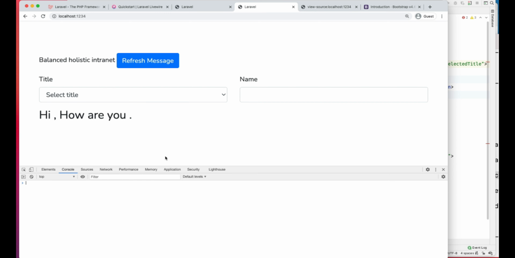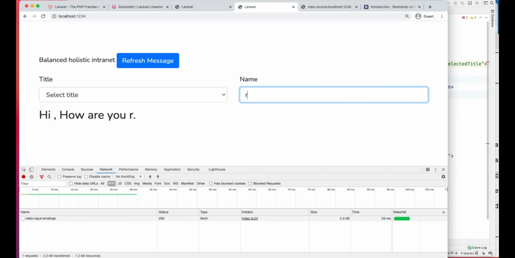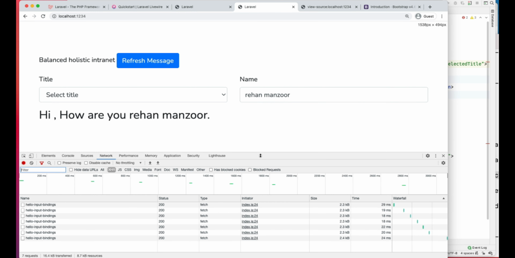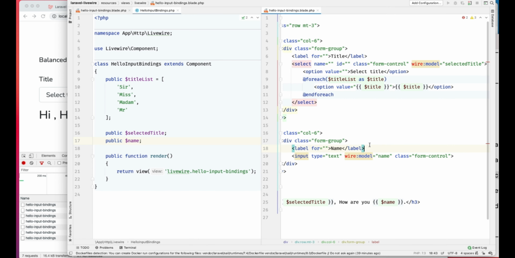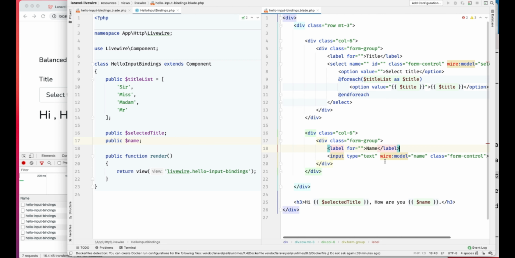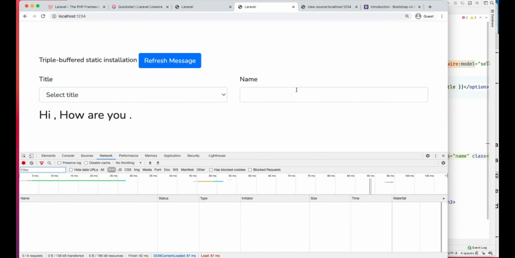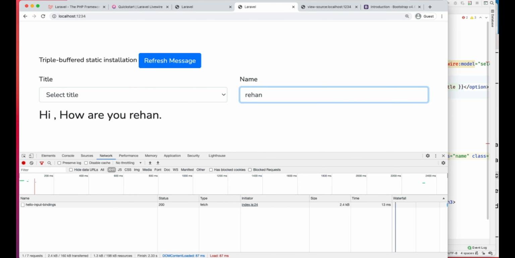Okay, to understand another concept, I just want you to notice that as soon as you type, there are so many calls going on, but most of the time you don't want that. For this, Livewire provides another method that we call debounce, and then you can put how many milliseconds you want for the next call. Let's put 500 milliseconds so you can see the difference. Okay, cool. It waited 500 milliseconds and then it sent another call.